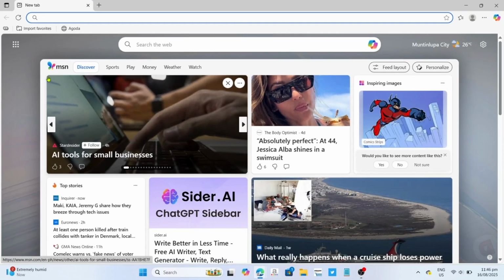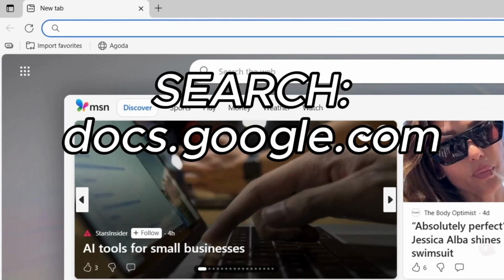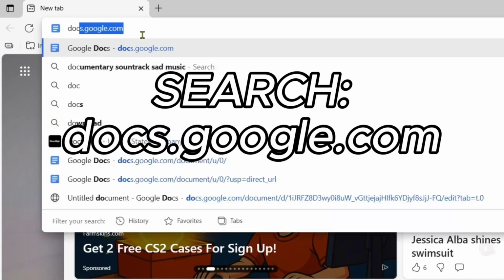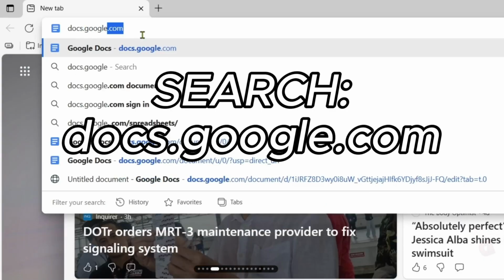And once you're on your Microsoft Edge, next, you will need to go to the official website of Google Docs, since that's where we will download the app. So just search this on your search bar. Make sure to enter it correctly so you will be directed to the website.